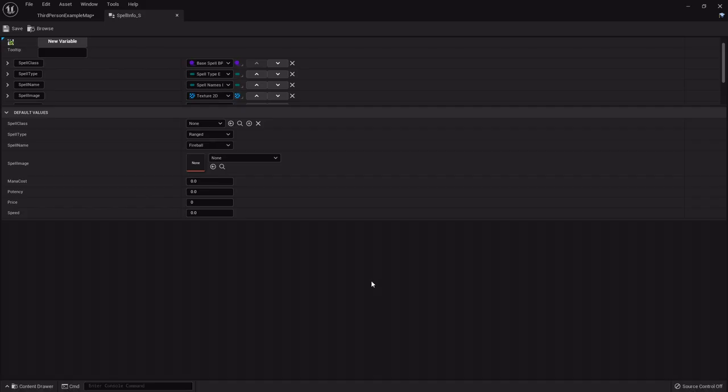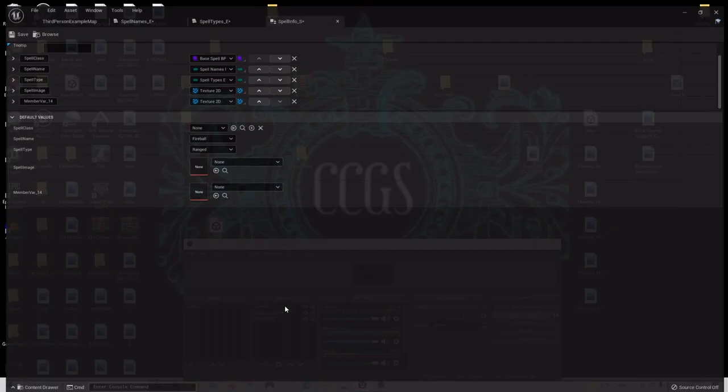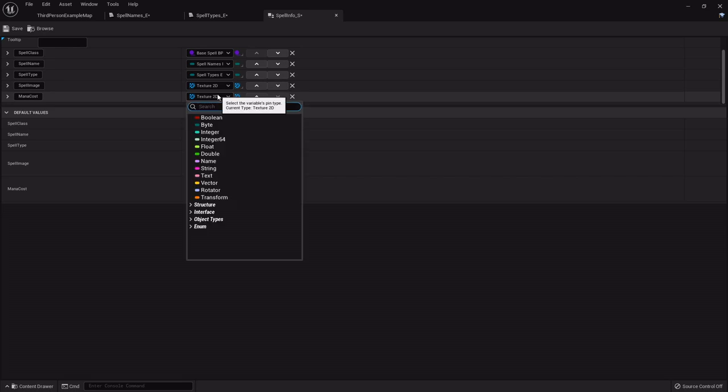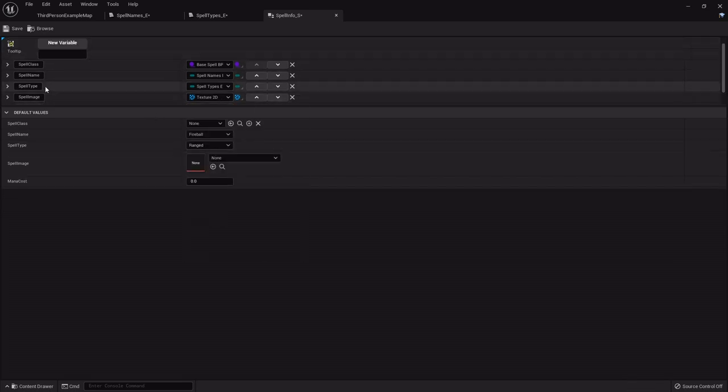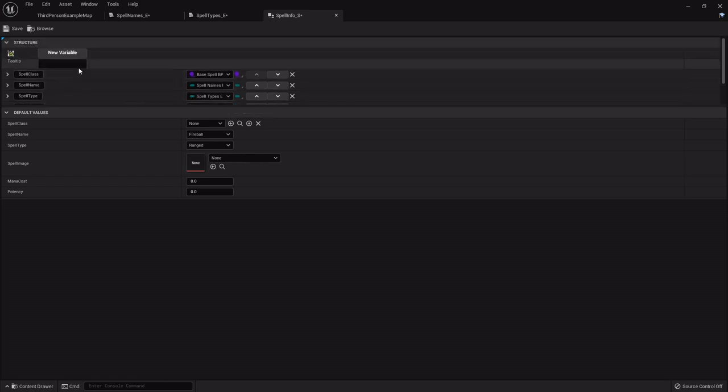I got a goldfish memory. Hang on one second. Let's see. Spell name, spell image, mana cost, potency, price, speed. So mana cost, which since our mana system is set up with floats, it will also be a float. Potency, which will be the strength of the spell, or how much it restores, etc. So I'm just going to leave that as a float also.